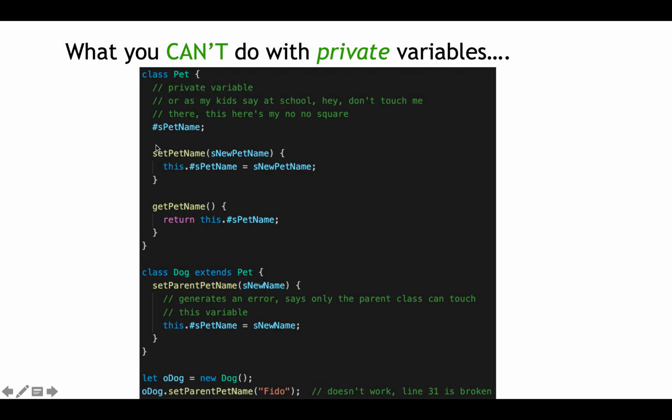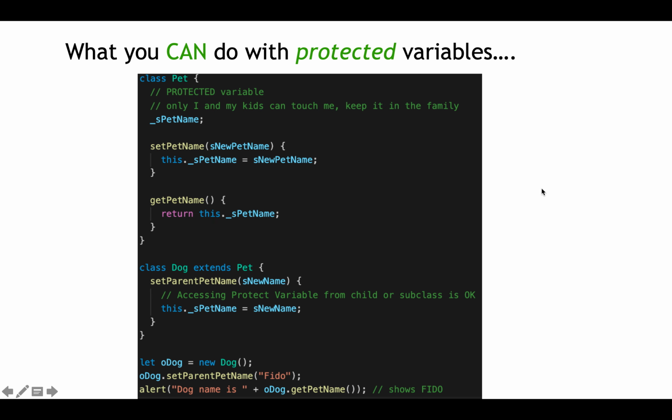Now, these variables are public, so I could down here do odog dot set pet name, and that would be okay. Or instead of doing this assignment, I could have just called this dot set pet name, and that would work. So there are other ways to do this. All right, there's another type of variable called a protected variable. And protected variables are an idea that work correctly in other programming languages, but not so much in JavaScript.